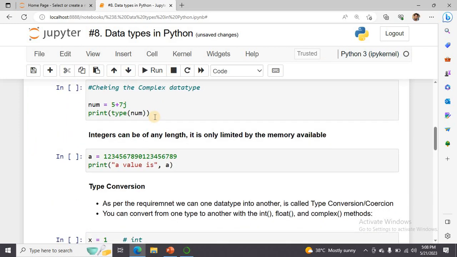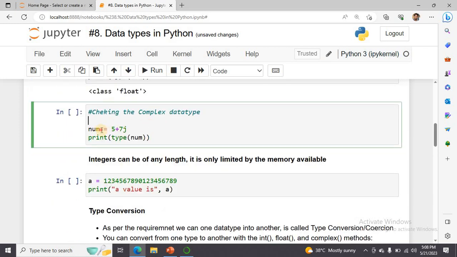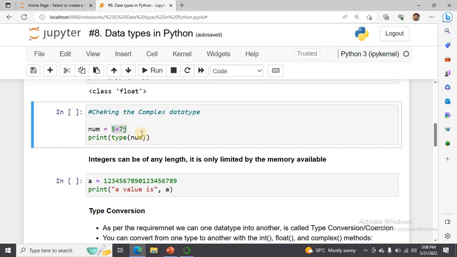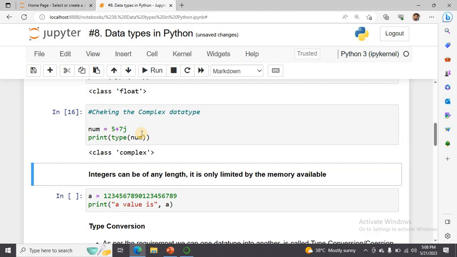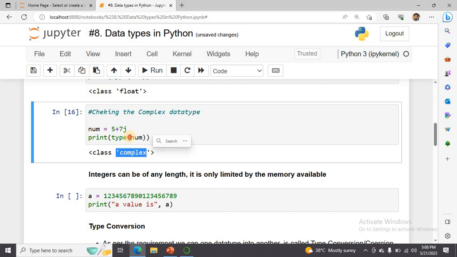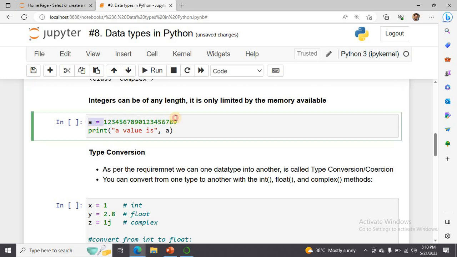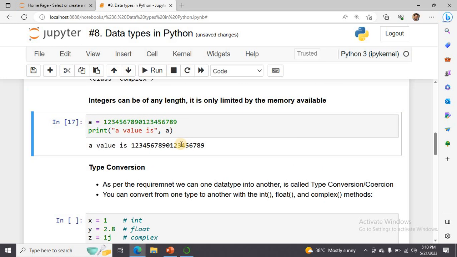You can check it the third time also, with complex numbers. Take any variable name, assign any complex value and using type, you can know the type of that. I am trying to execute this. See, this is the output of this program. Class complex, here number belongs to the complex type. Then we covered one point, integers can be of any length. To prove that statement, I am taking this example, assigning a very lengthy number. We assigned that and we are printing that value successfully without any error.